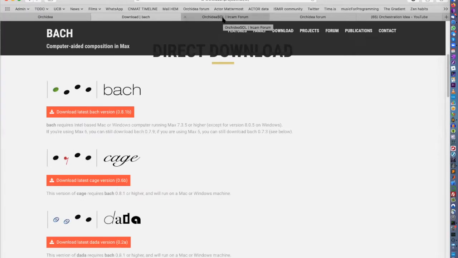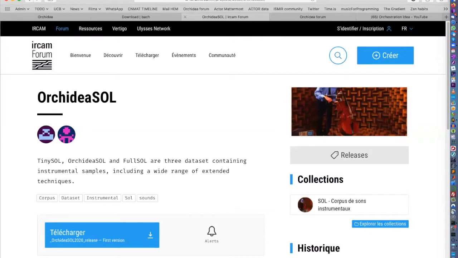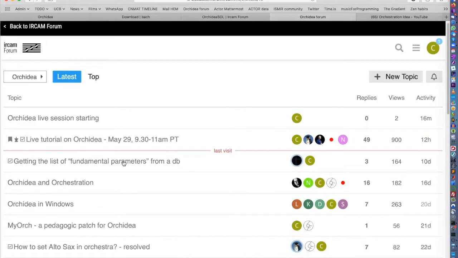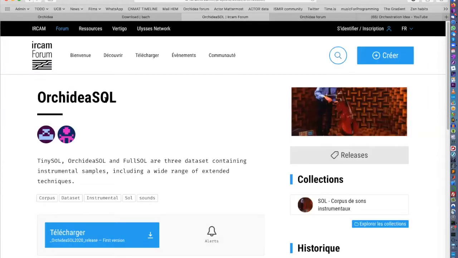I just want to point out that we have a forum web page on the IRCAM forum, explicitly on Orchidea. There are a number of threads where people can ask questions, and I do my best to answer these questions. And it's also in the forum that you can download other extra data sets like Orchidea Sol or Full Sol, that are larger and extended versions of the database that ships with Orchidea, which is called TinySol.